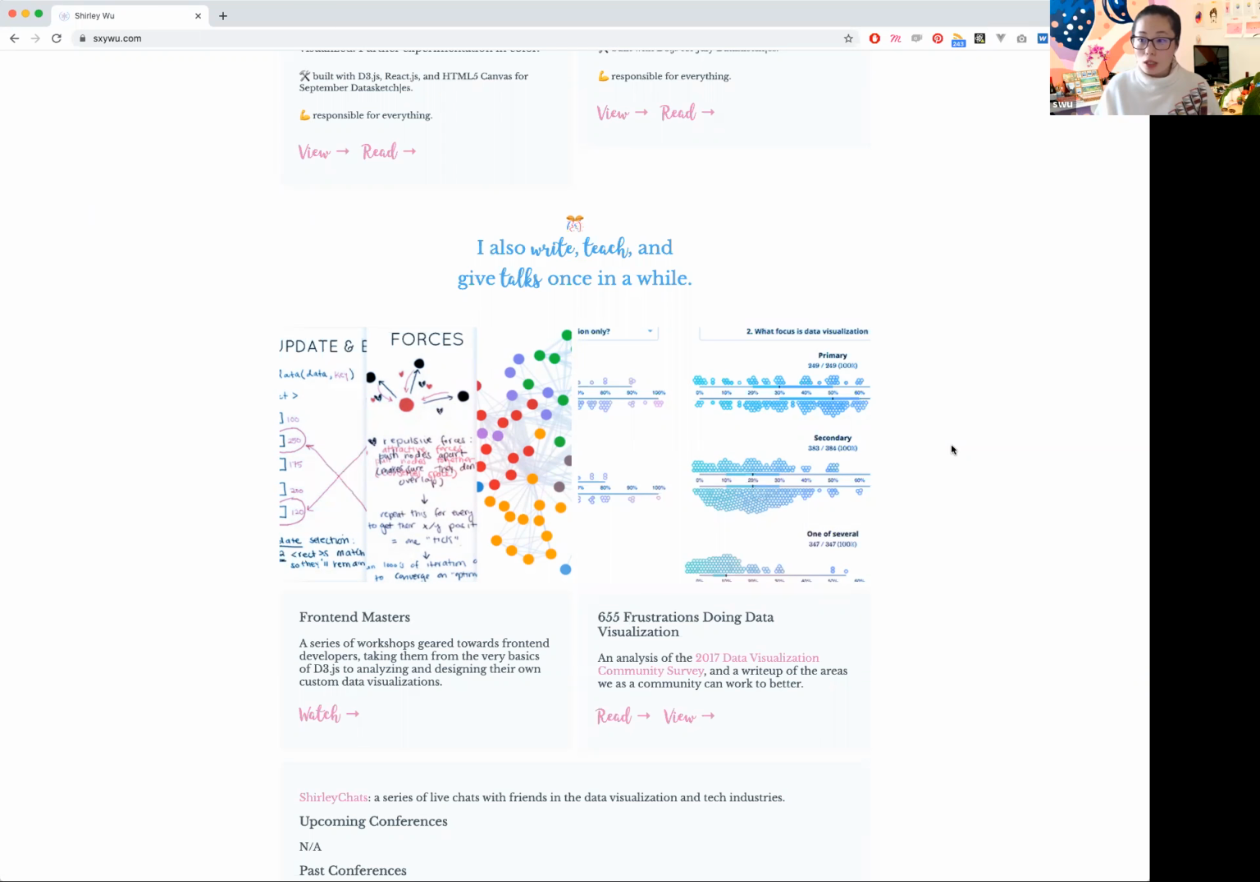And then in the last 4 years of freelancing, the way I've taught myself information design is by reading some books. My favorite is The Functional Art by Alberto Cairo.